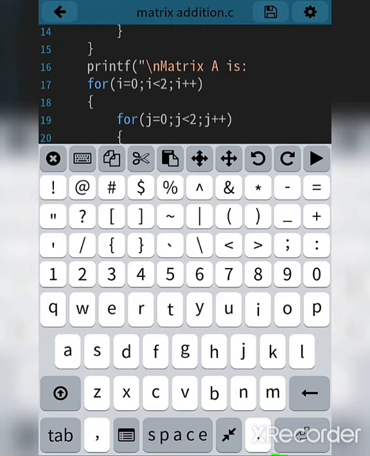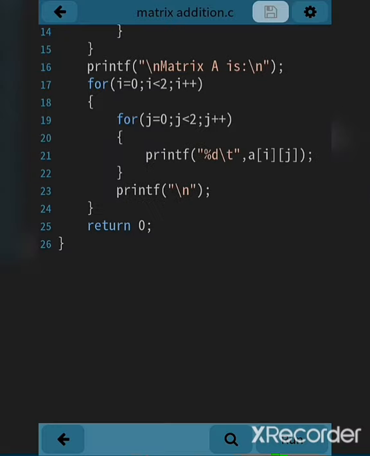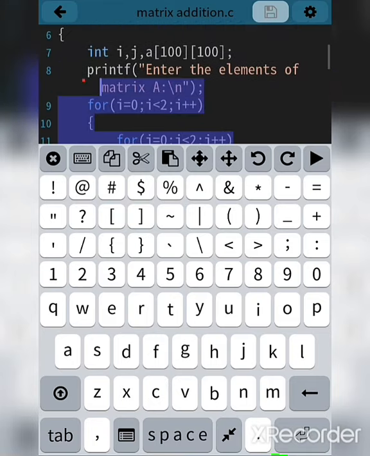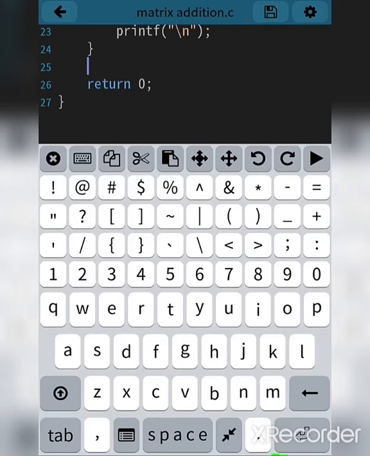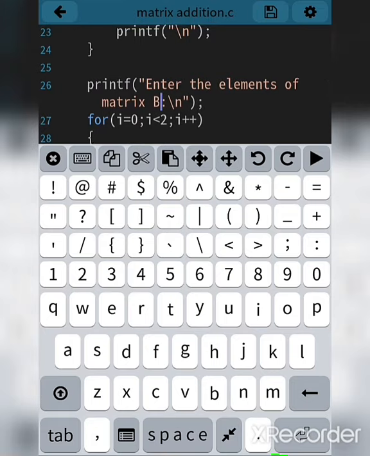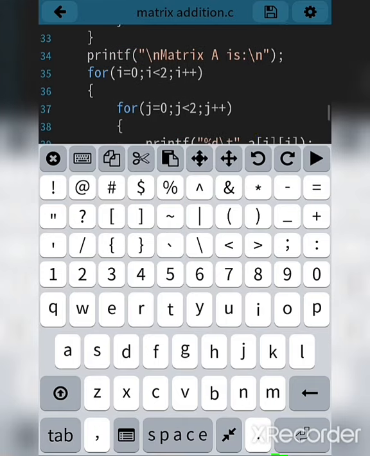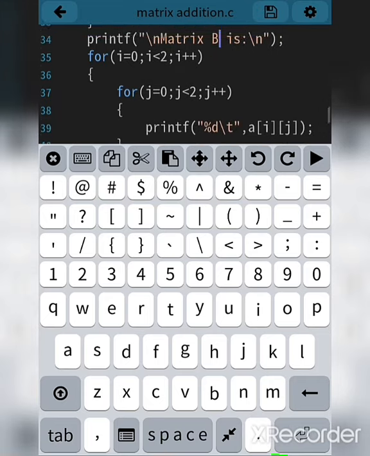For a good program, let's add a printf statement which will tell us where the matrix starts. So we are going to give the input. Now we get the output as "Matrix A is". So now we are going to copy that whole statement and change it for the second matrix. We are going to change A to B. So let's change it: enter the elements of matrix B. Okay, let's see what is there. Matrix B.